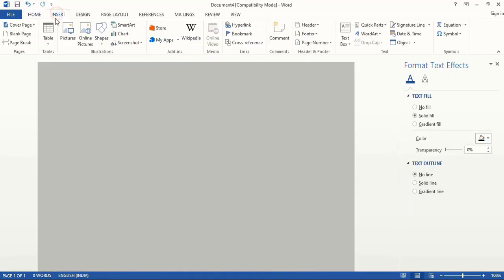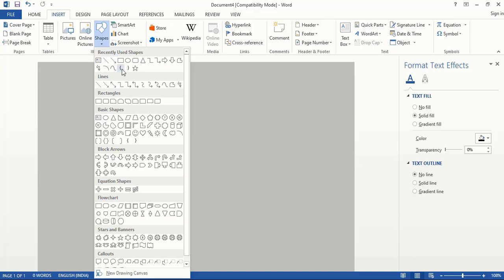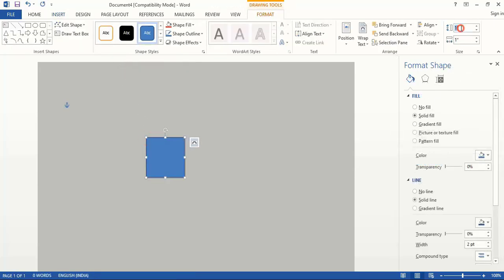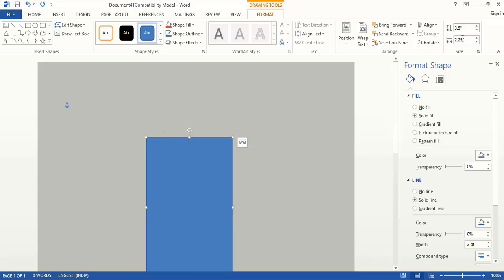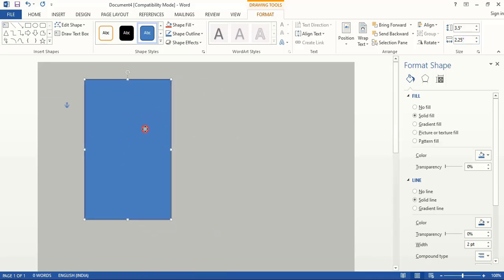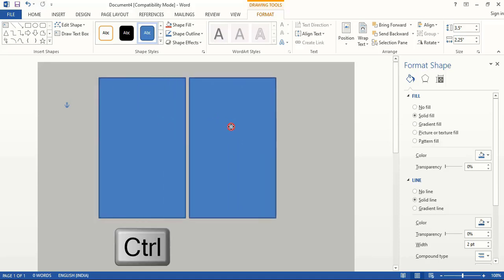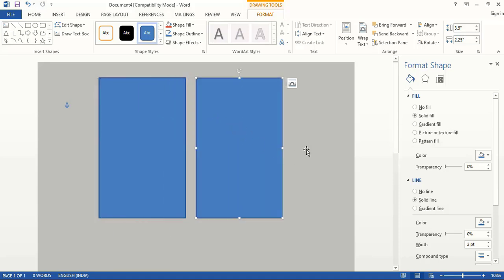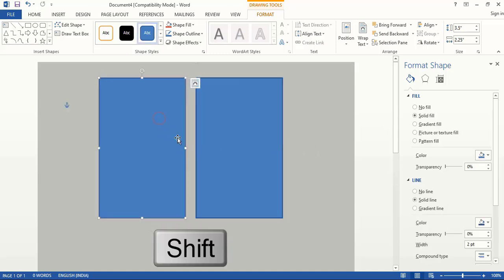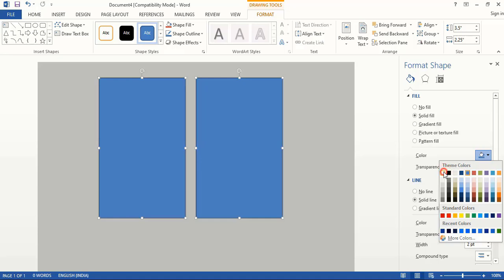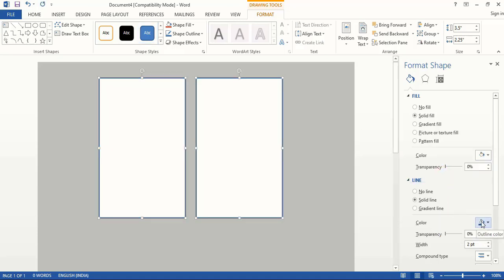Now again go to Insert, Shape and take this rectangular tool and click here. Give the standard resolution for the ID card, that is 3.5 height and 2.25 length, and take this one here. Now drag it using Control key and make a duplicate. Now select both using Shift key and change the fill color to white and remove the outline.